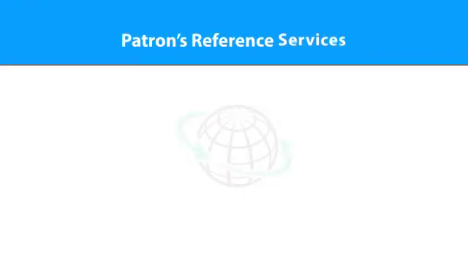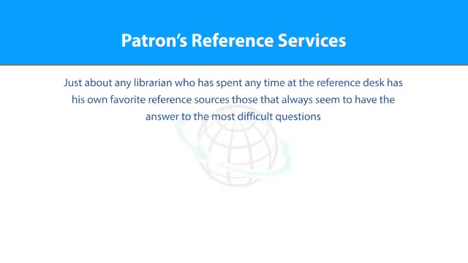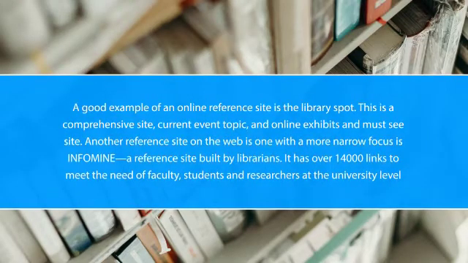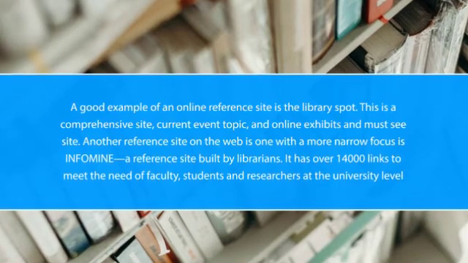Patrons of reference service spend time at the reference desk looking for their own favorite reference sources, those who always seem to have the answer to the most difficult questions. So one good example of an online reference site is the Library Spot. This is a comprehensive site with current event topics and online exhibitions.